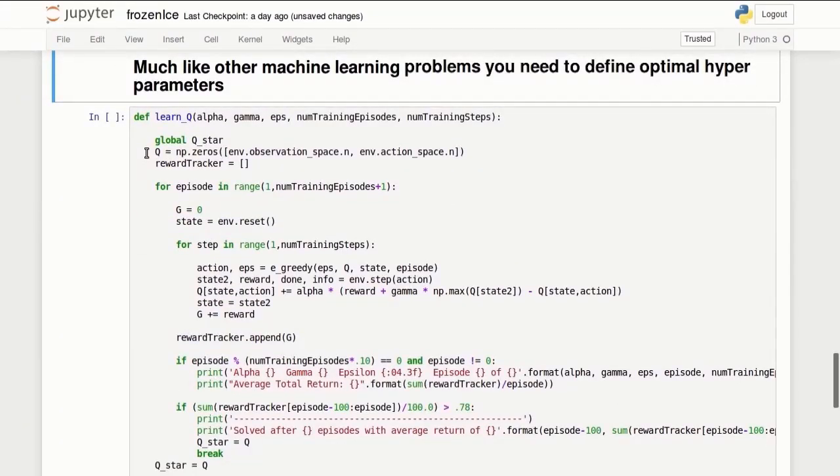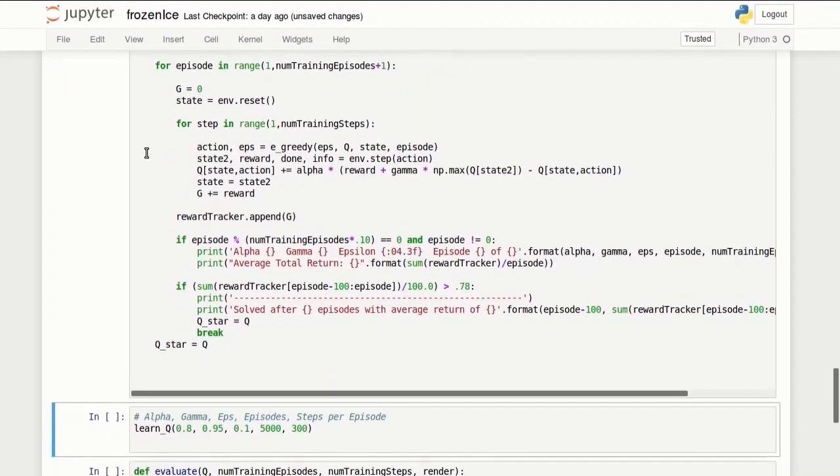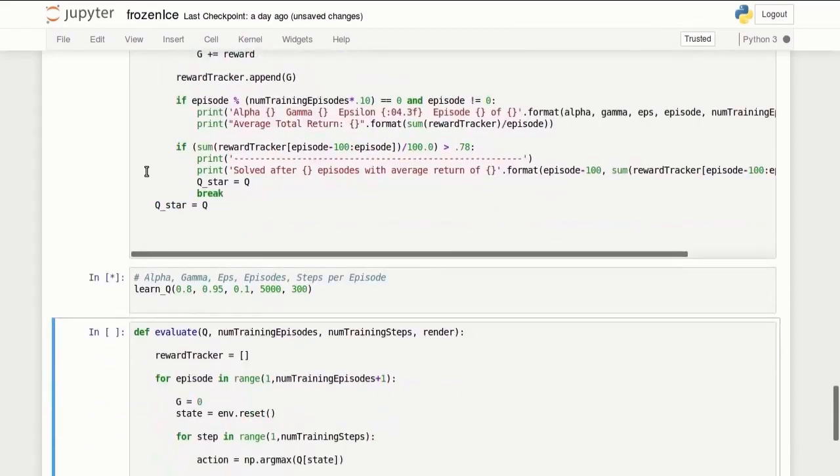Much like any other machine learning problem, you need to discover and define optimal hyperparameters. We can create a function for our training process that will allow us to experiment with our hyperparameters. I found the best parameters were 0.8 for the learning rate, 0.95 for our gamma, and 0.1 for our epsilon. This seems to almost always solve the environment with an average of about 1,500 episodes.